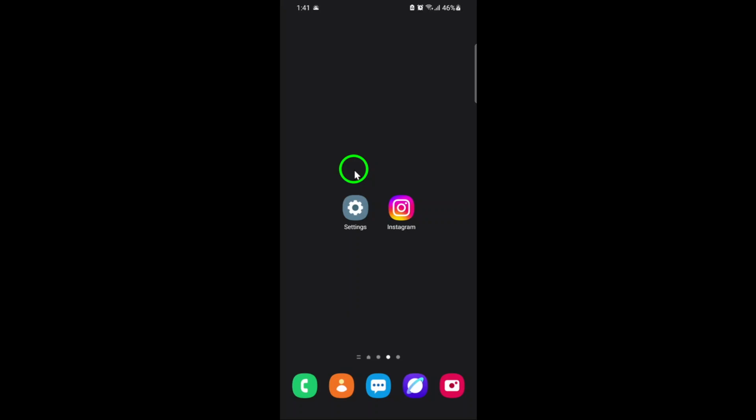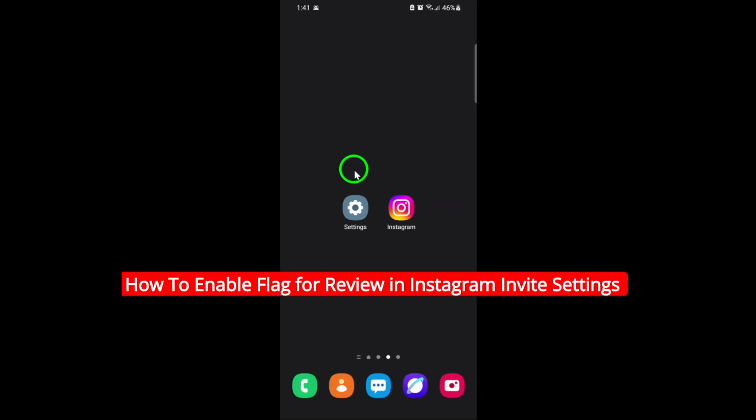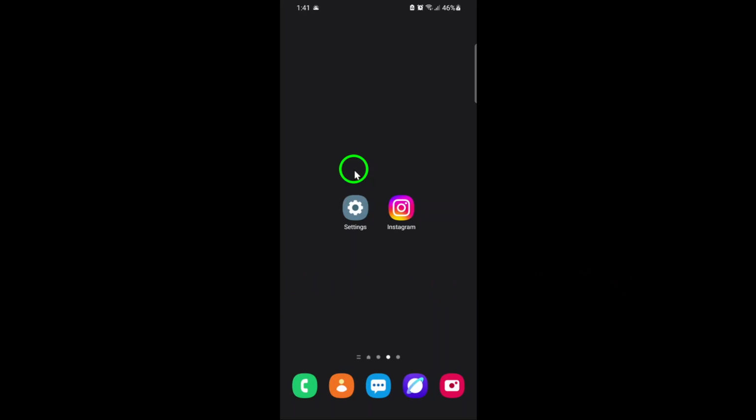Welcome. Today, I'm going to guide you through the simple and updated steps to enable the Flag for Review feature in your Instagram invite settings. This feature helps you manage who can invite you to follow or join groups, giving you more control over your Instagram experience. First, open the Instagram app on your device.